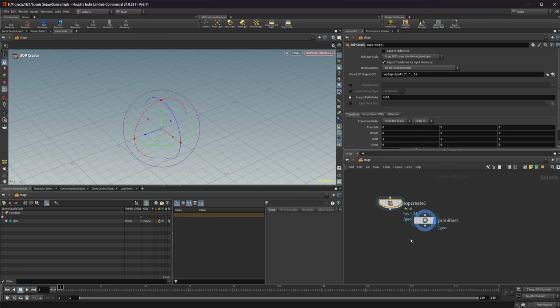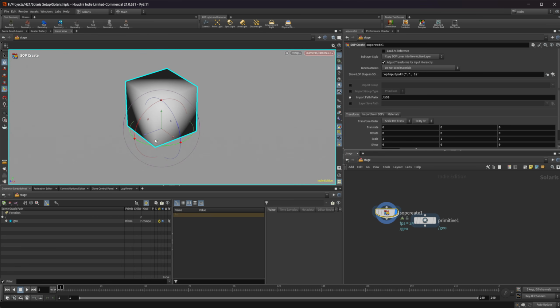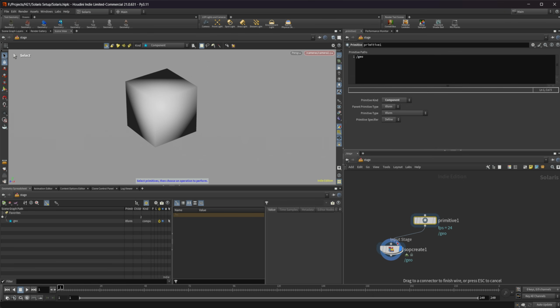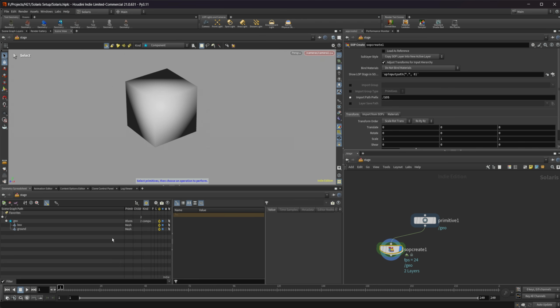So once we do that, if we look at our SOP create here, we have those. We have this geo primitive that has those in our scene. Now, if I wire this primitive into this SOP create, you can see that nothing really changes except for those are just being placed in that same exact spot, which is kind of what we're looking for here. But I'm going to just disconnect that.